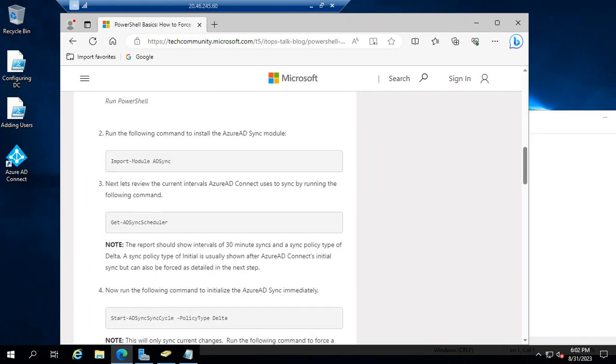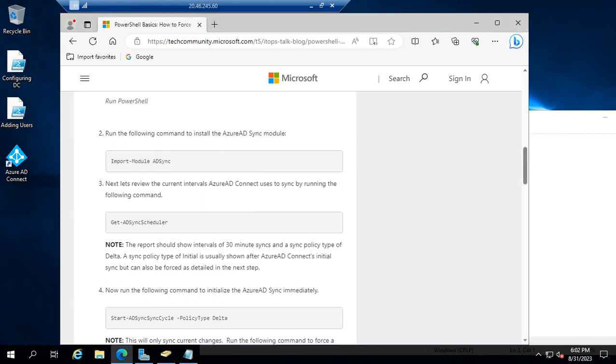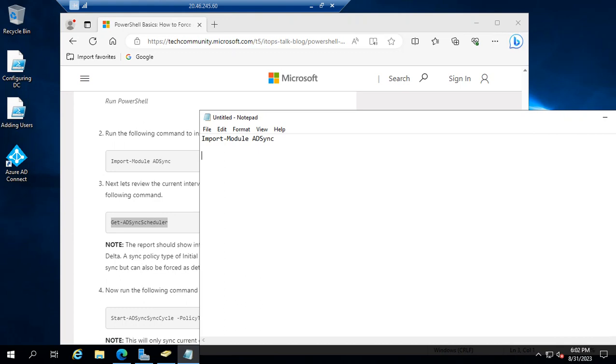First, these are the instructions, and first import the module, which is a very important part in Azure AD. You have to import the module. Pretty much everything has a module in here. So basically, what we're going to do first is Get-ADSyncScheduler, to see what is the last time. This is optional, to see when the last scheduled sync was.